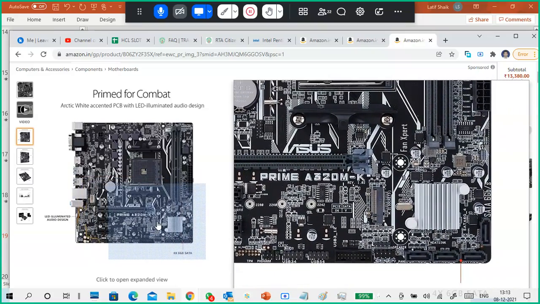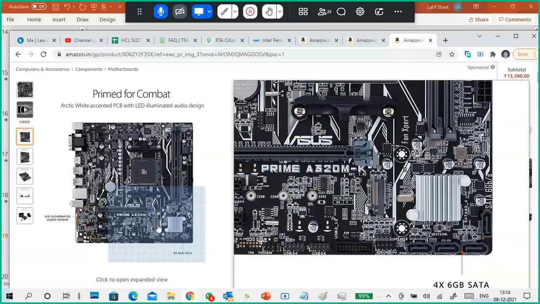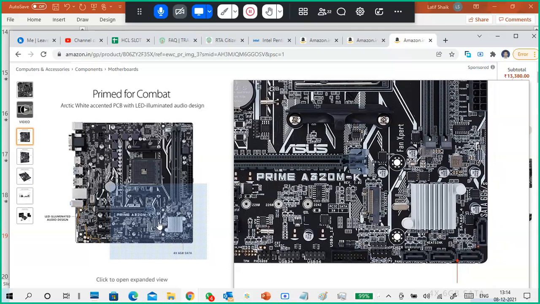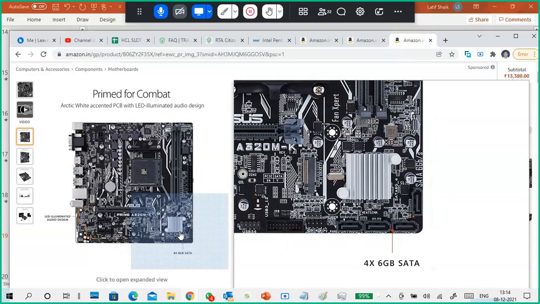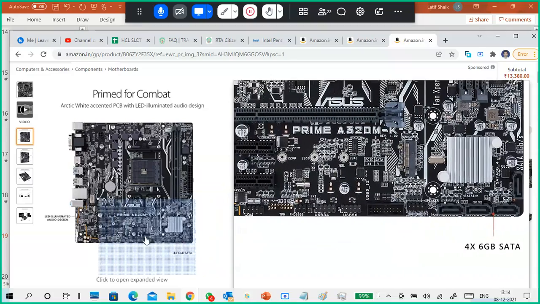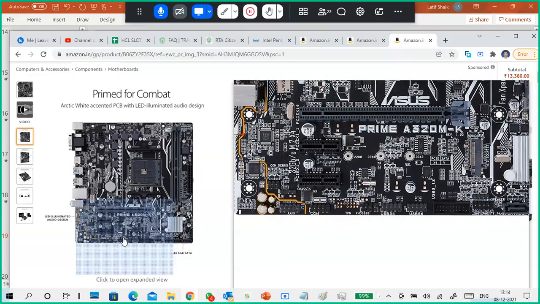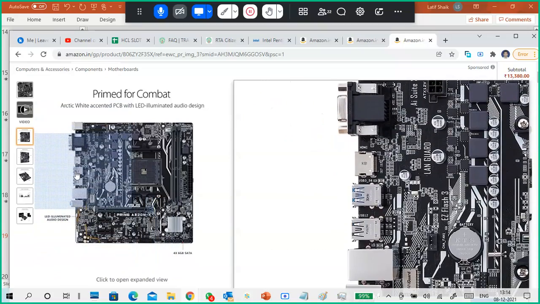If you see this, there is a PCIe x4 slot, SATA, and a small M.2 socket 3. You know which socket it is for: SSDs, NVMe type SSDs. And I think this is the combination of North Bridge and South Bridge. These are the hard disk SATA port connectors, and these are the front panel connectors, USB connectors, and these are the back panel connectors.